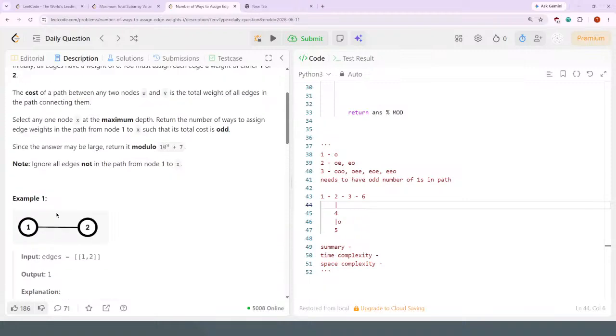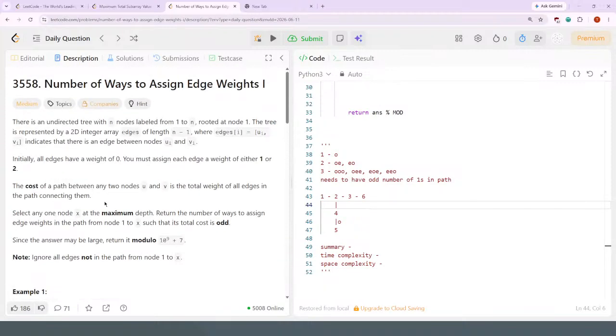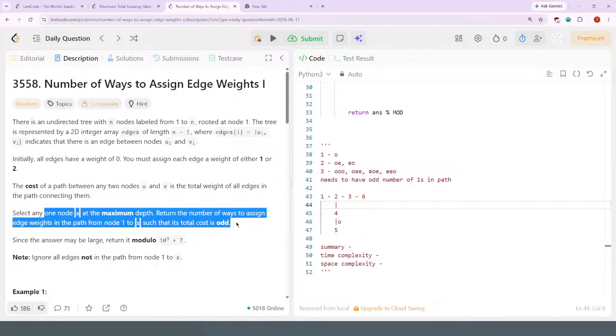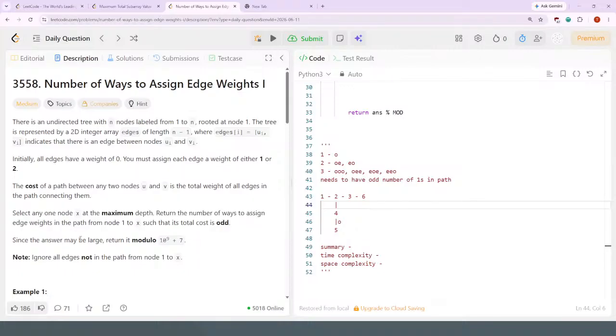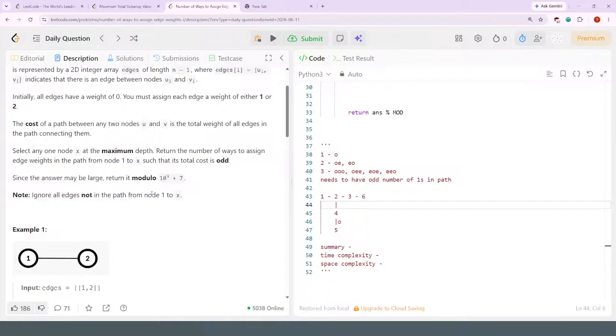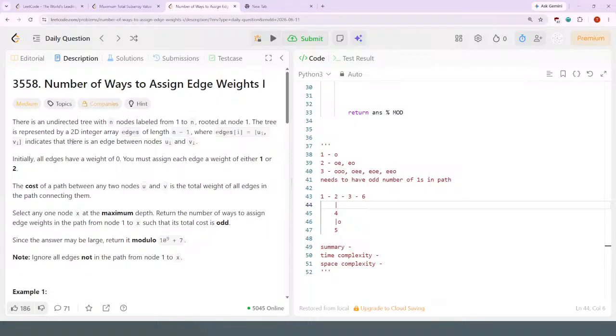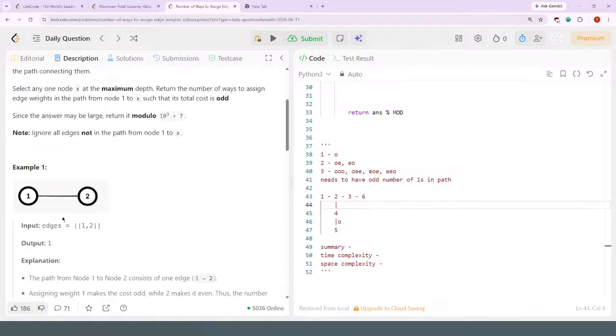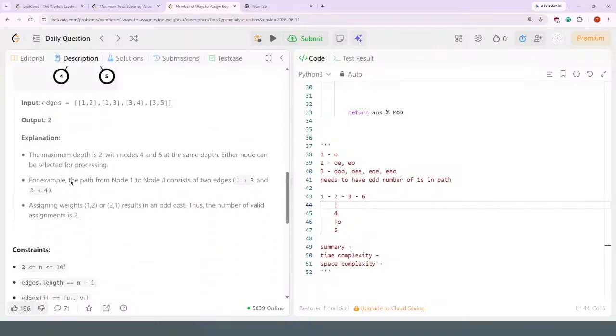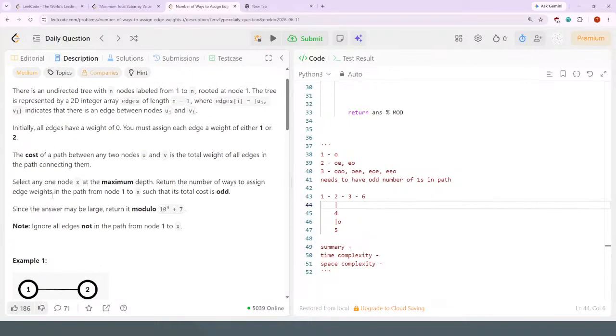I am just returning the sum of all of it, right? Ignore all edges not in the path of node 1 to x. Right. It doesn't actually say find the total number of ways to assign the weights. So the answer: select any node, return the number of ways.